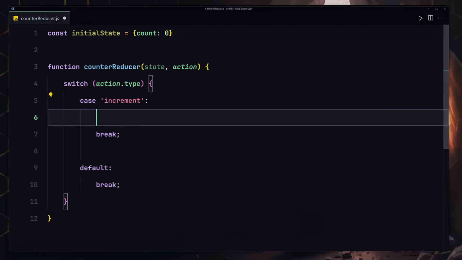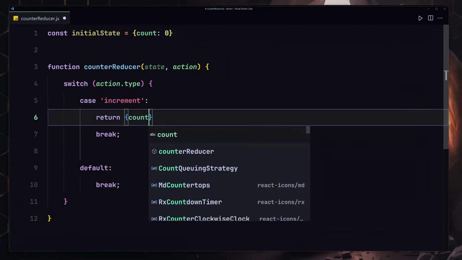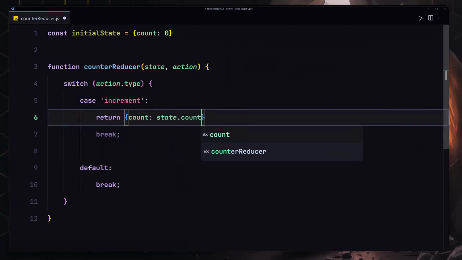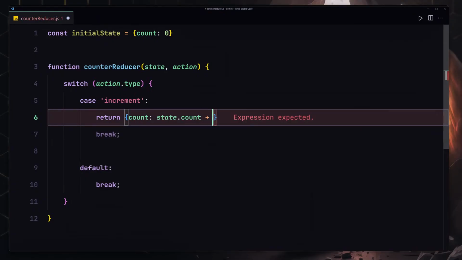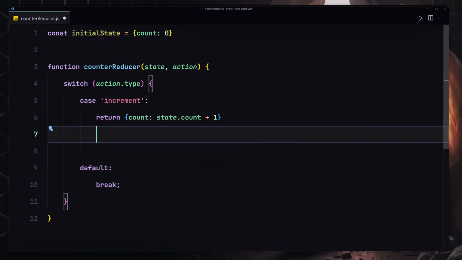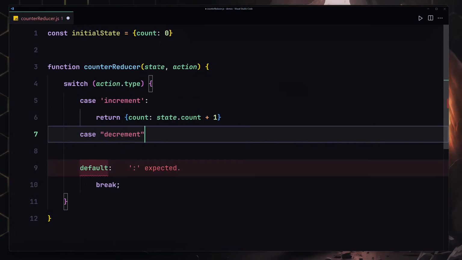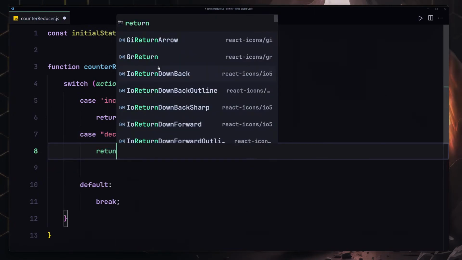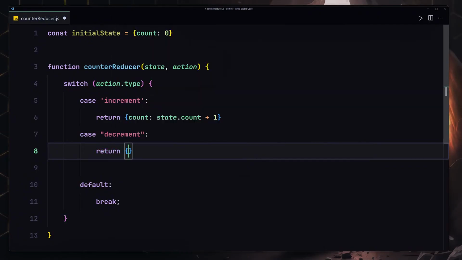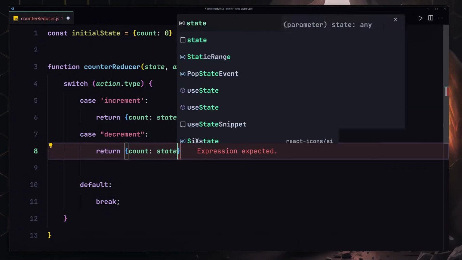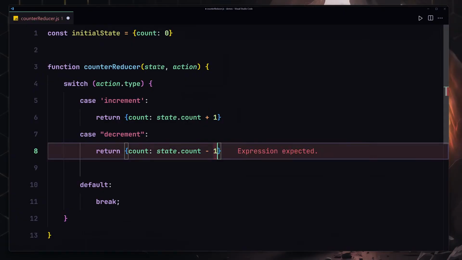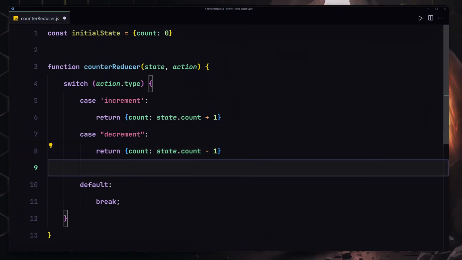So if the case is increment, we are going to be returning the count, and let's just write state.count to access our data from our count, and we are going to be incrementing it by 1. But if that's not the case, and if the case is set to decrement, we are going to be using the return statement one more time. Let's just use return, and we're going to be getting the count by using the state.count once again, and let's just decrement 1 from there.